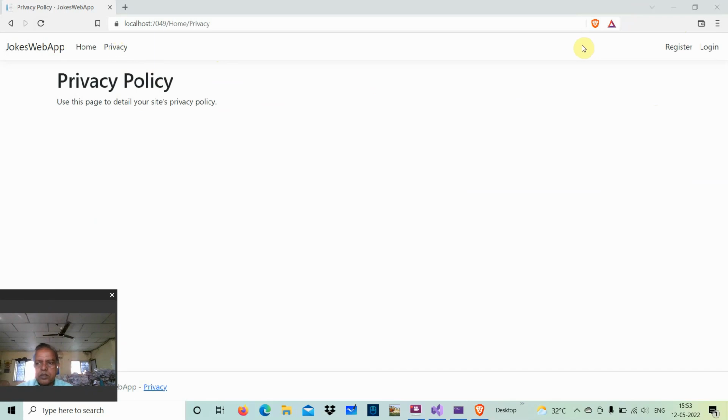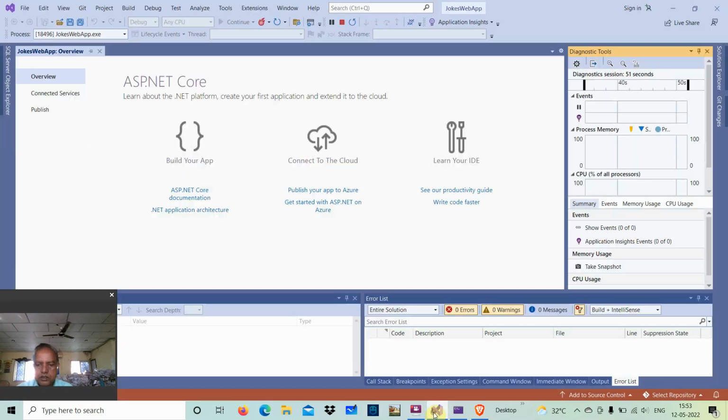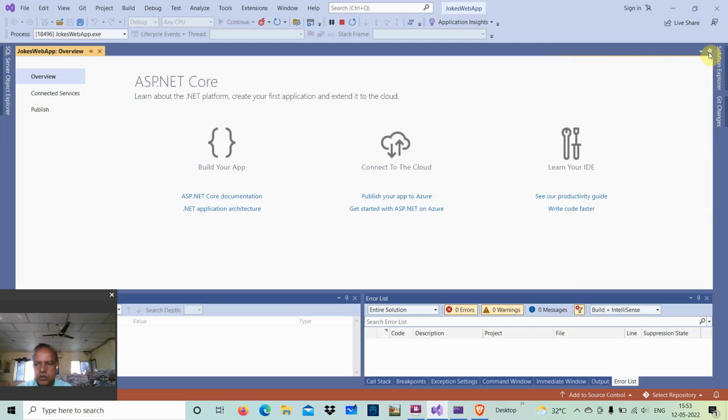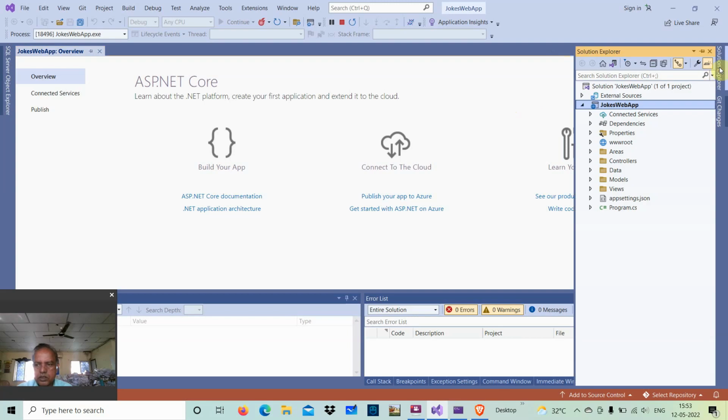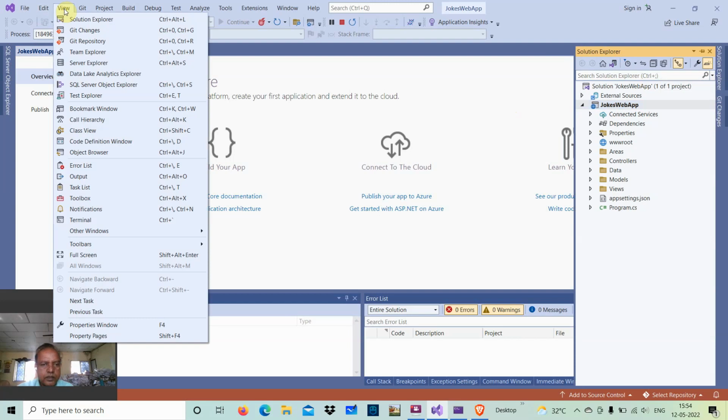Fine. So, are you getting me? Now, suppose I want to modify certain things. For modification, I close all these things. Otherwise, I just go to the Solution Explorer. You can check it here. And if you want to view something, you can go to the View menu. In the View menu, whatever things you want to see, here is the Solution Explorer. And if you want to see the SQL Server, it is also here. So like that, whatever is there and not there, from View also you can check it.